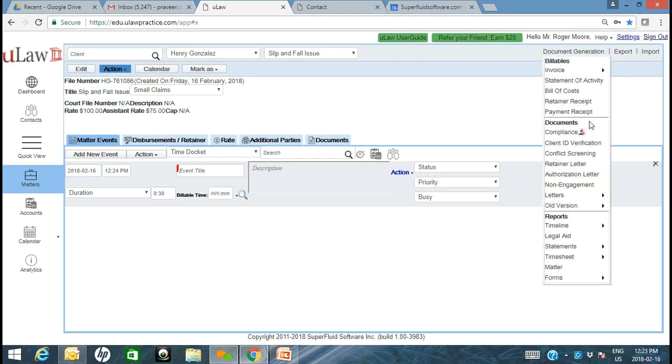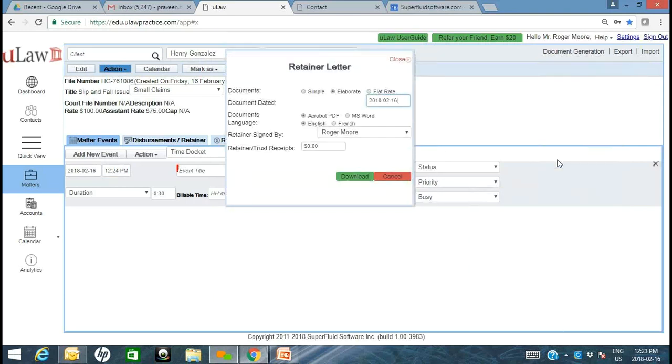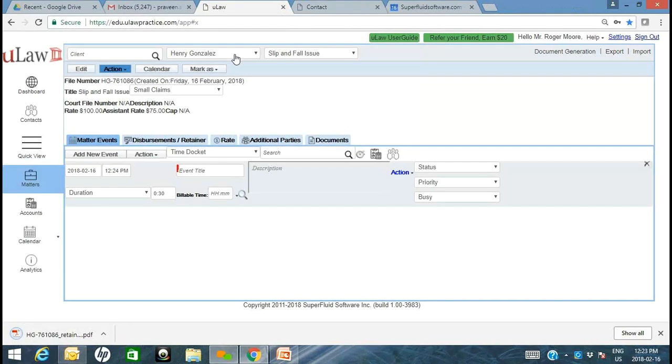Under document generation, you can go ahead and start to generate any retainer letters that you may need. Okay, so we have a few samples of retainer letters that you can generate in Word. You can put in your initial retainer amount as well, and we'll even create a flat rate one for you. You can generate Word, PDF, whatever you choose. Obviously, if you generate it in Word, you can simply tweak it.